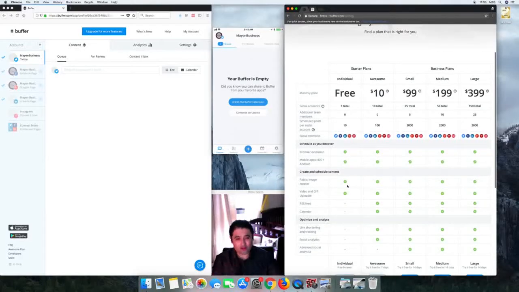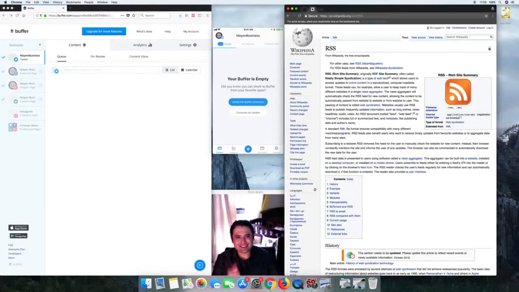One of the first benefits is the RSS feed. If you're not familiar with RSS feed, I have a Wikipedia page here. Yes, a rich site summary. It's pretty much a web feed that allows users to access updates to online content in a standardized computer-readable format.